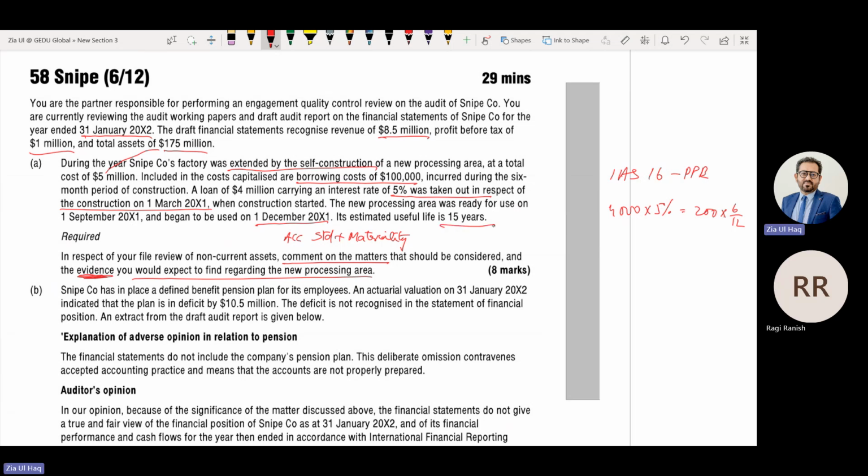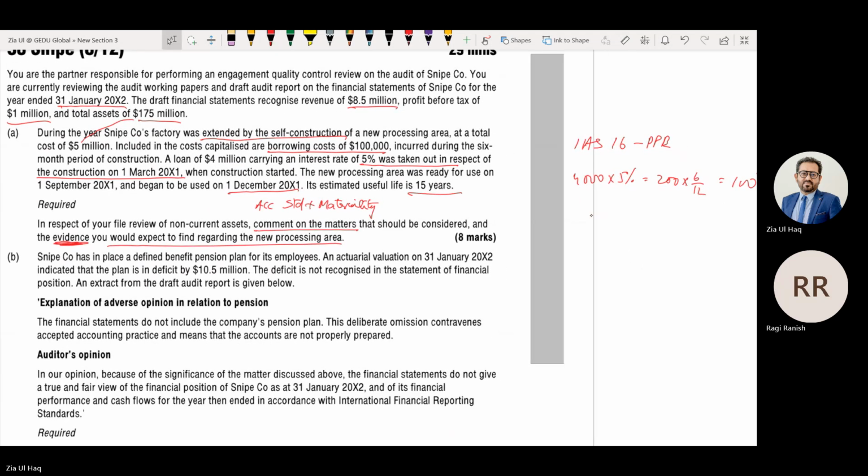And useful life is 15 years. So how much should the depreciation be? 5 million is the cost. 15 years is the life. Multiplied by how many months? Depreciation for current year: September, October, November, December, January, 5 and 12. That will be, I think, 333.3333 something. But for the current year, depreciation should be for 5 months, not the complete year.